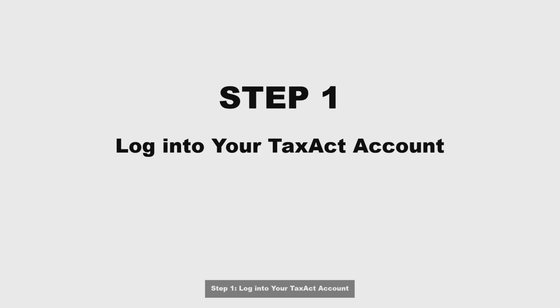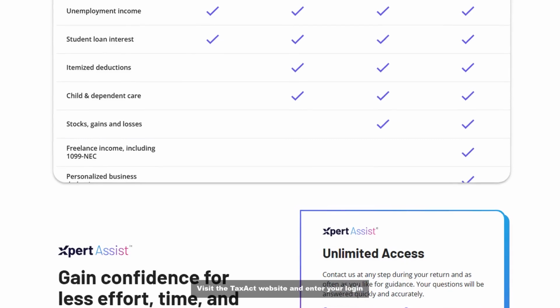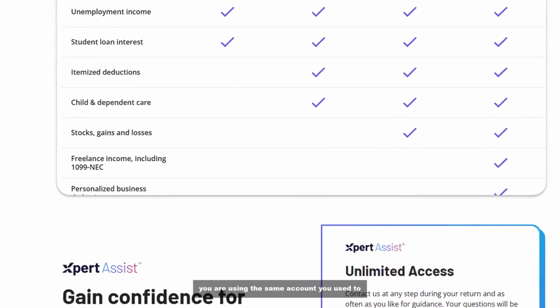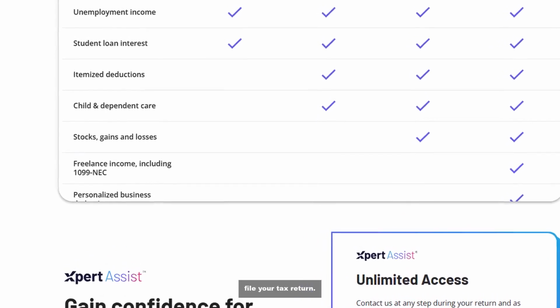Step 1. Log into your TaxAct account. Visit the TaxAct website and enter your login credentials to access your account. Make sure you are using the same account you used to file your tax return.